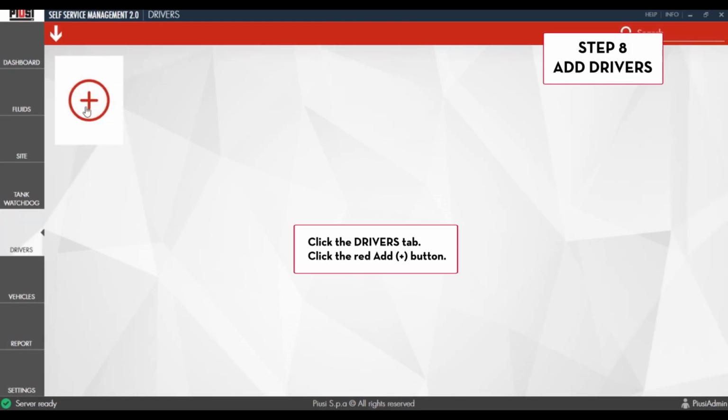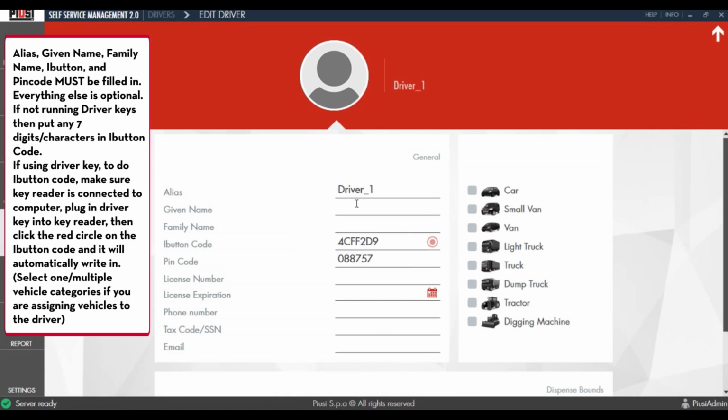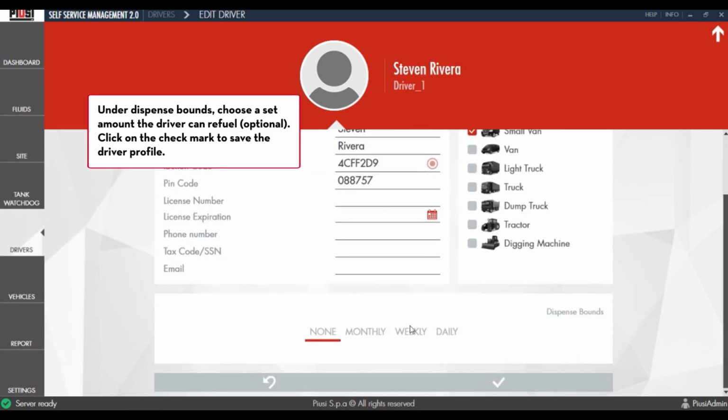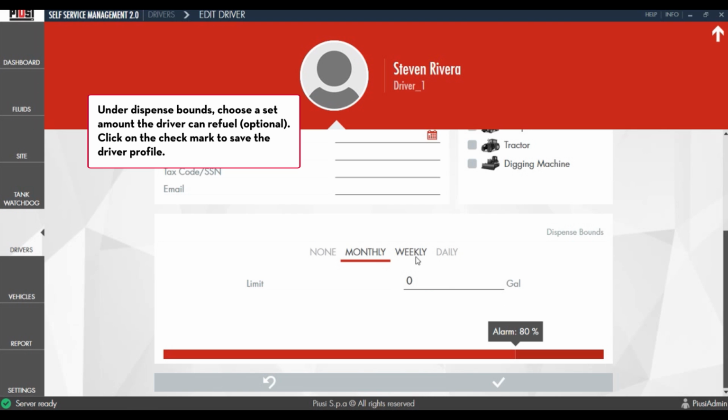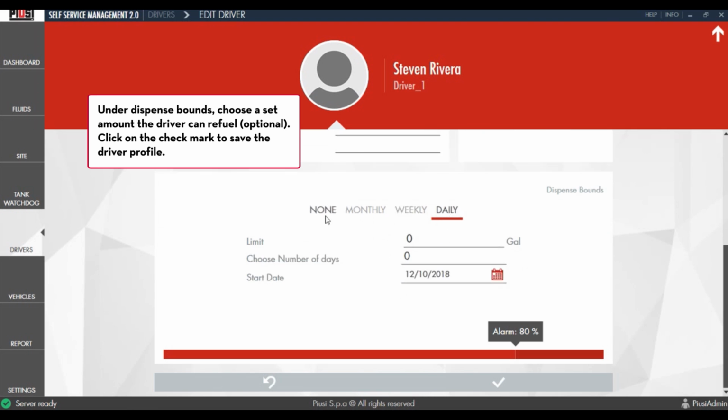Click the Drivers tab. Click the red Add button. Alias, given name, family name, iButton, and PIN code must be filled in. Everything else is optional. If not running driver keys, then put in any 7-digit or character iButton code. If using a driver key, to do the iButton code, make sure the key reader is connected to the computer. Plug the driver key into the key reader. Then click the red circle on the iButton code and it will automatically write in. Under Dispense Bounds, choose a set of amounts the driver can refuel. Click on the check mark to save the driver profile.